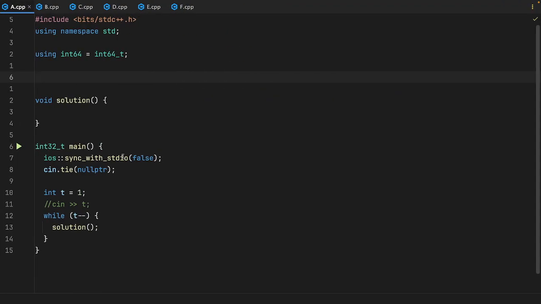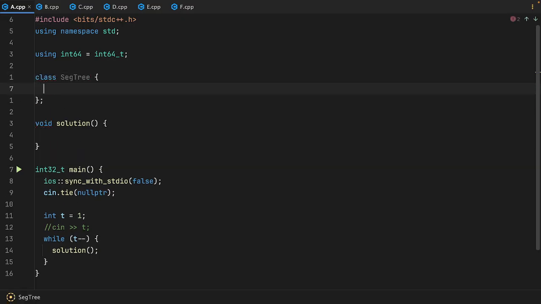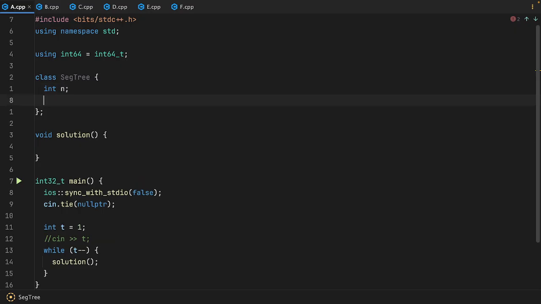So the first thing that I'll do is I'll make a class for segment tree over here, and let n be the number of leaves that we have. Now we are essentially storing the tree that we had, the segment tree. We are going to be storing that as an array. And that's what the numbering was for, so that we can store it as an array.